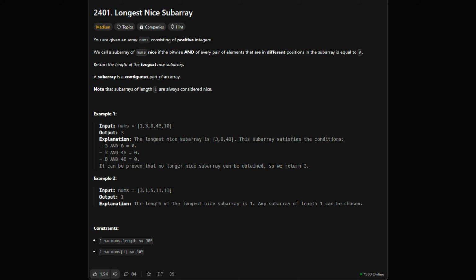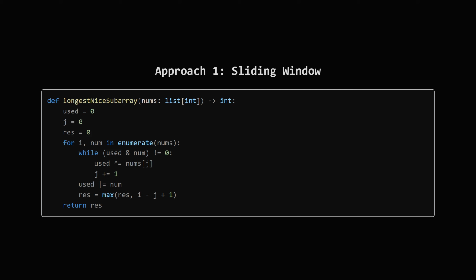automatically considered nice. We're given two examples, and constraints indicate that the length of the array nums can go up to 10 to the power of 5, and the values within nums can be up to 10 to the power of 9. Here's how we can solve this problem efficiently using a sliding window approach. We'll use a variable used to keep track of the bitwise OR of all numbers in the current window, initialized to 0. We use j to denote the start of the window, initialized to 0. Res will store the maximum length found so far, also initialized to 0.